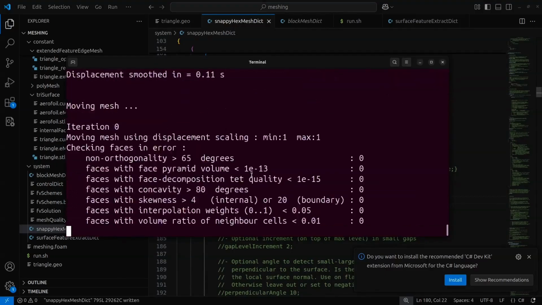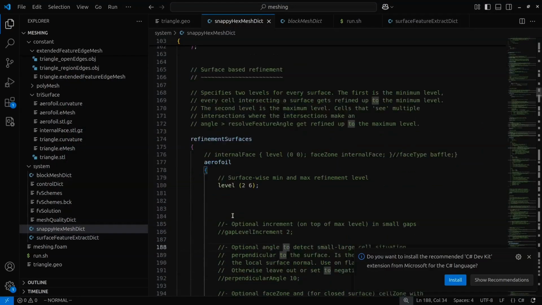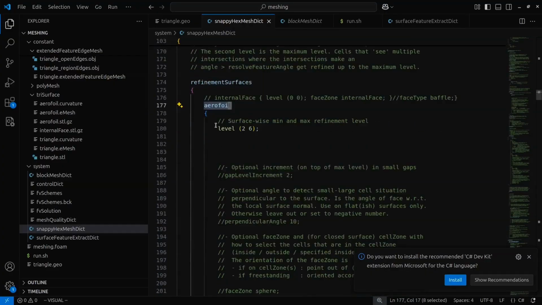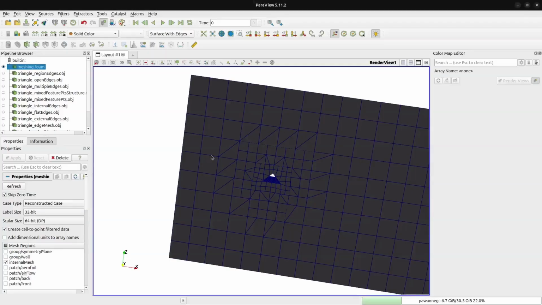So this will run a little longer, and let's also discuss this. These are the refinement surfaces. These are the surfaces that we have passed. So for the surfaces, the name is airfoil, and here you can pass this, which tells what is the minimum resolution that you want on this particular object and what is the maximum refinement level. If this is set as 6, it will set elements in between 2 and 6. So you will see a variable resolution on the object.